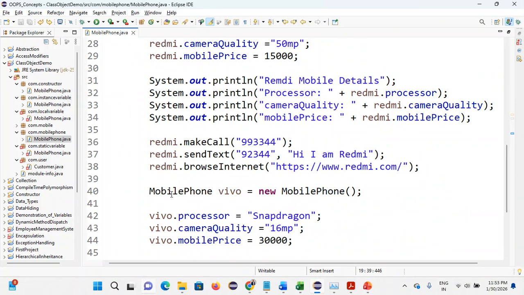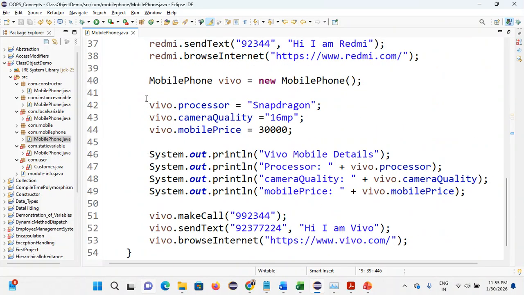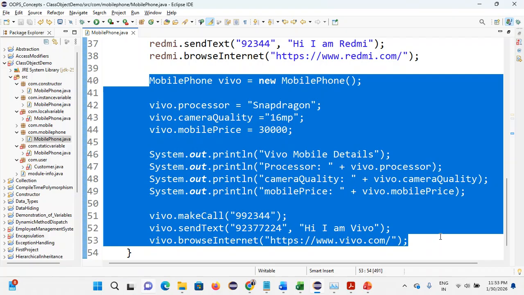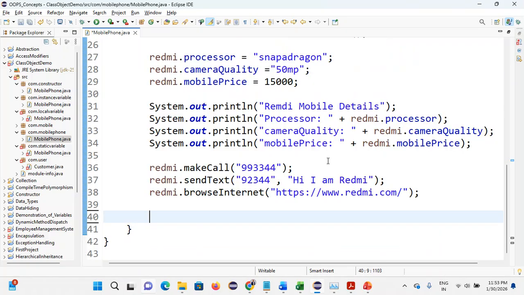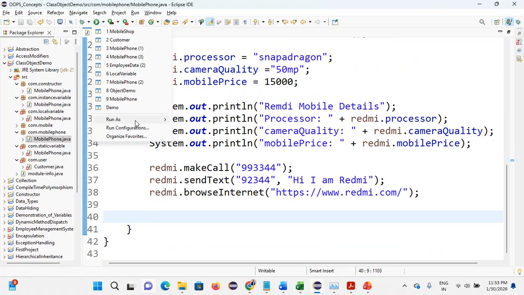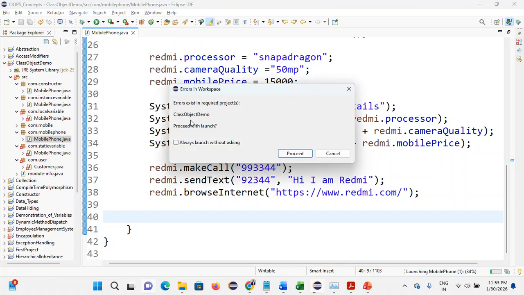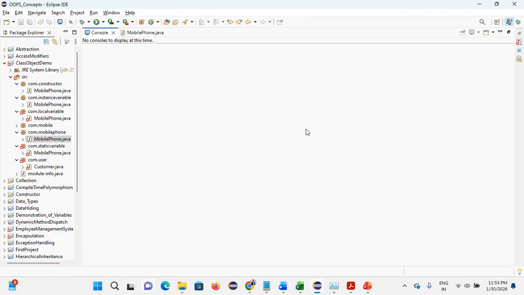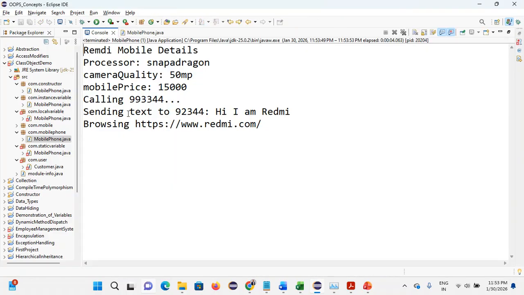This is one kind of way of creating an object and initializing the data members. Afterwards, I'll tell you what's wrong with this. First, we'll go with this. How to run: go to this play button, then click run as Java application. Now it will execute the output. Redmi mobile details, Snapdragon, to whom you are calling, to whom you are sending the message, browsing URL.